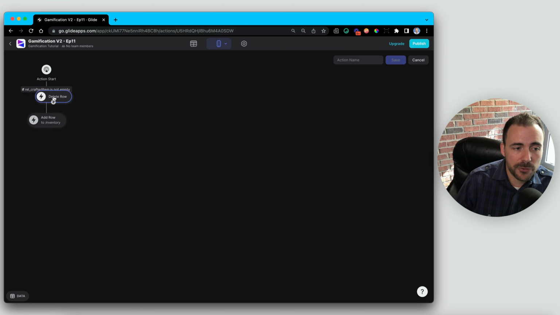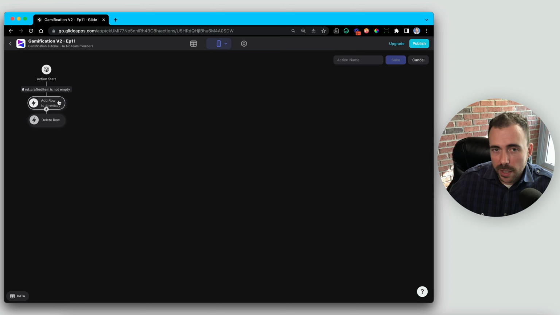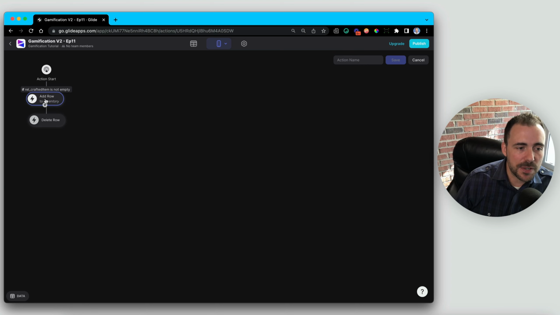We don't want to delete beforehand, because if we delete the items beforehand, then all of our logic to find the crafted item will no longer be there, and it will give us an empty object. So we always want to add the item first, then delete our rows.